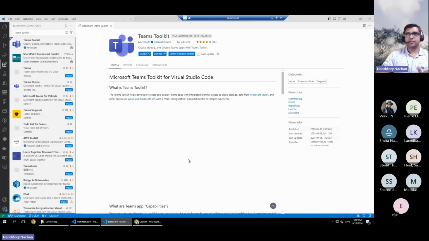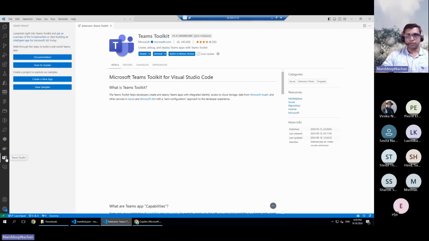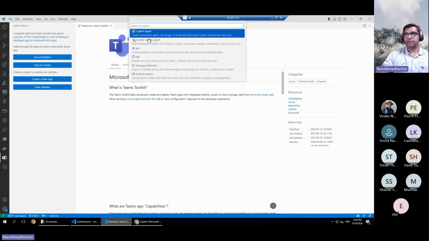So we just have seen that we need to have this extension installed called Teams Toolkit. Once you install that, Teams Toolkit will be available to you in the left pane like this, from where you will be able to create a new application. So I will click on this create a new app, and then here we have options to go ahead and start creating our application.